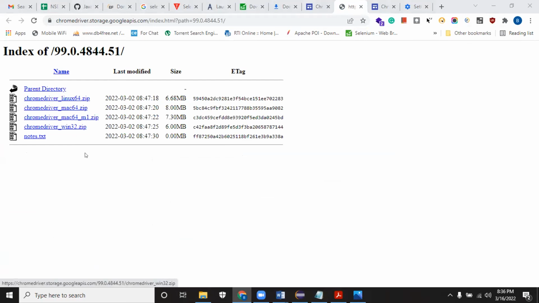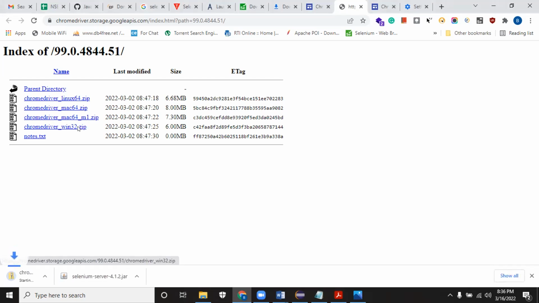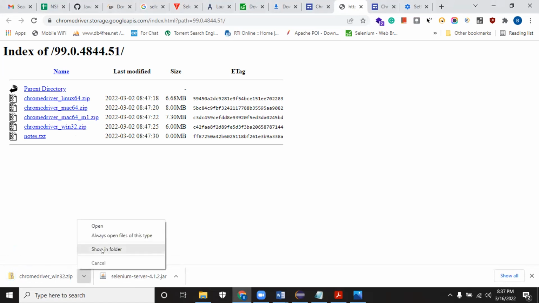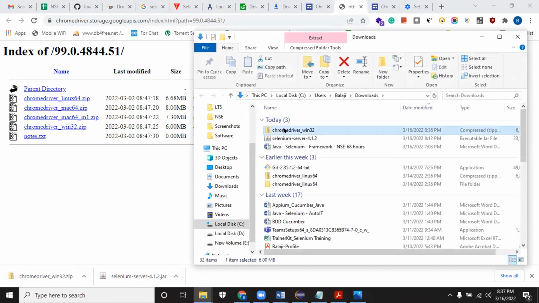Now which driver do I want to download, and which platform am I working on? It's a Windows machine, so I have to download this win32. Only 32 is available; if it were 64, you could download it, but 64 is not there. First you need to download it. Listen for 2 minutes, then you can configure. Download it. I'll keep it in my project.